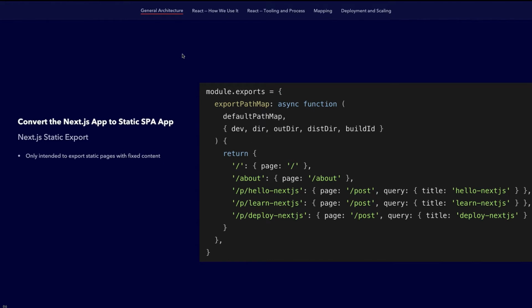We just need to specify which pages to export in the next config file and run the next export command. Next.js will pre-render the specified page into HTML, so next time when anyone requests that page, the server can just send the rendered page, and once it reaches the browser, the page will render again to become interactive.